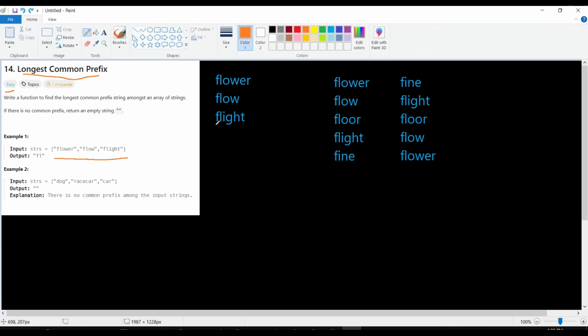Okay, in this example it gives us three words, but in reality it could be hundreds, thousands, tens of thousands, or maybe millions of words. So we need to solve it to find the common prefix between them.